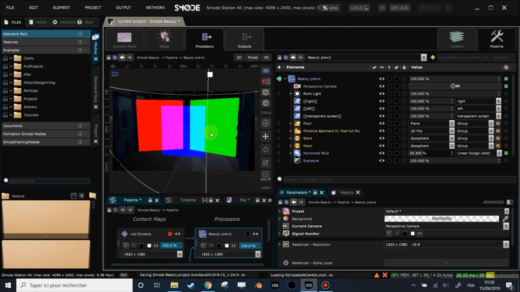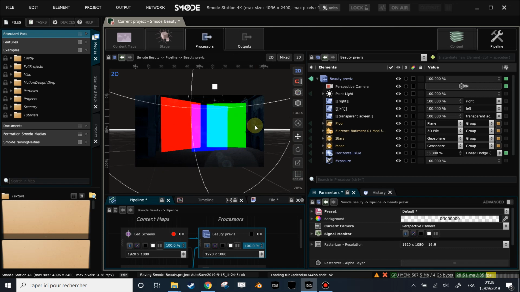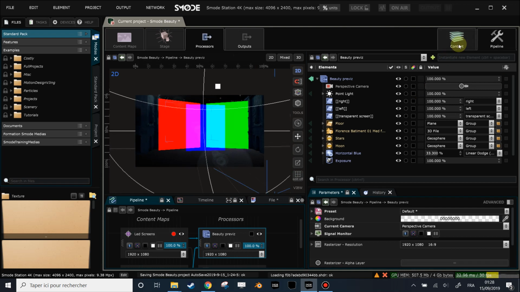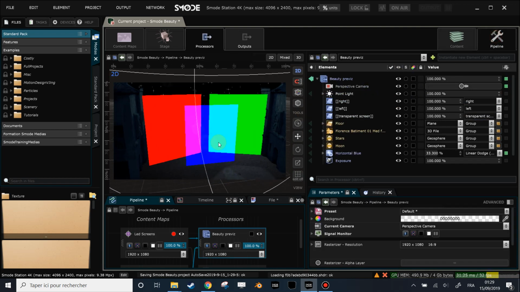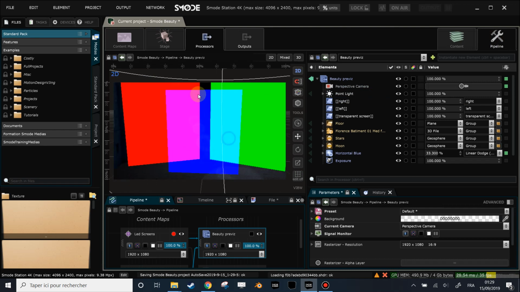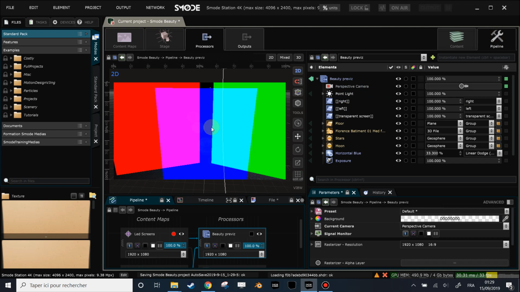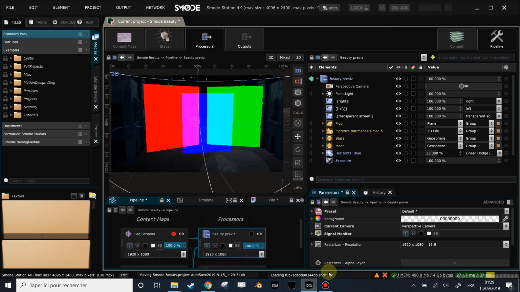We actually used this technique to do the stage previsualization for the Space Echo of Etienne de Crécy, and it worked very well. It was quite accurate compared to what we saw directly on stage, but of course you will not be able to simulate the pitch of your LEDs.